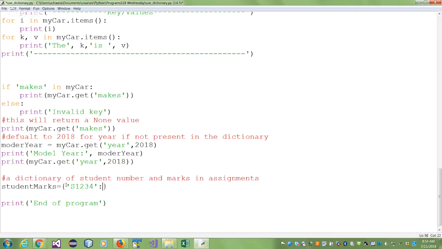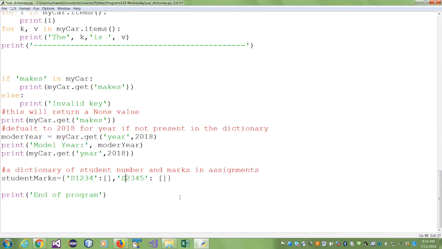Okay. What I'm going to do is create a dictionary in which every element has a student number and a list. I'll change it to all upper before I use it. Now, the list of marks of this student, you could put anything in it. Really, it doesn't matter.